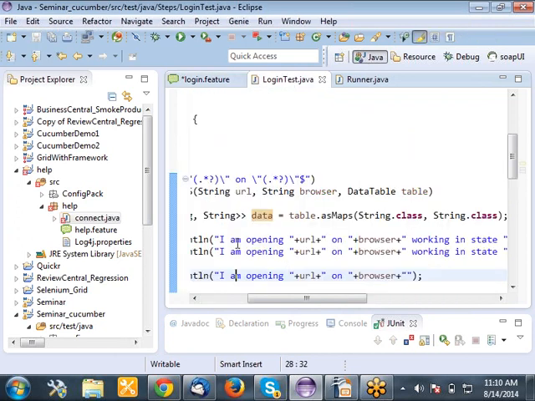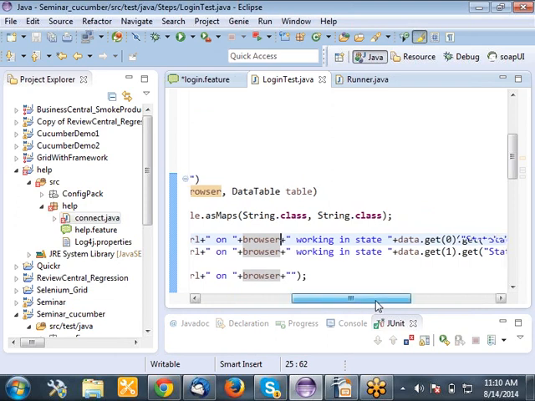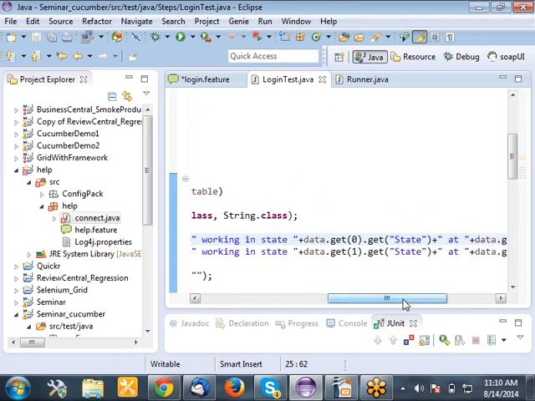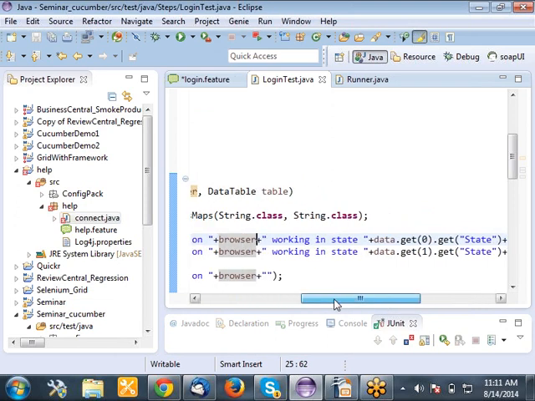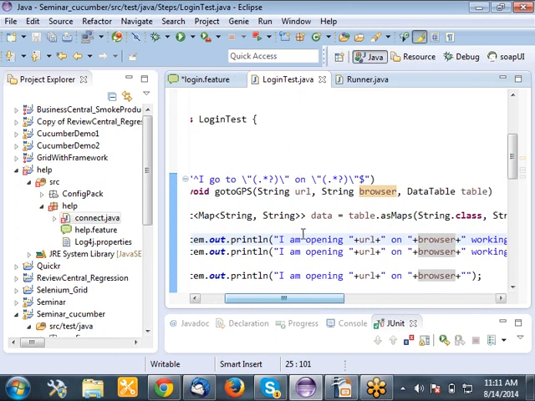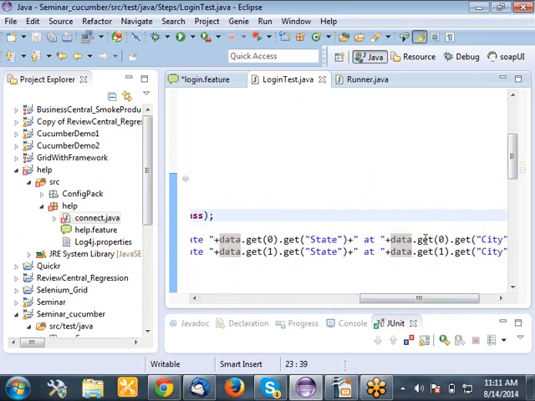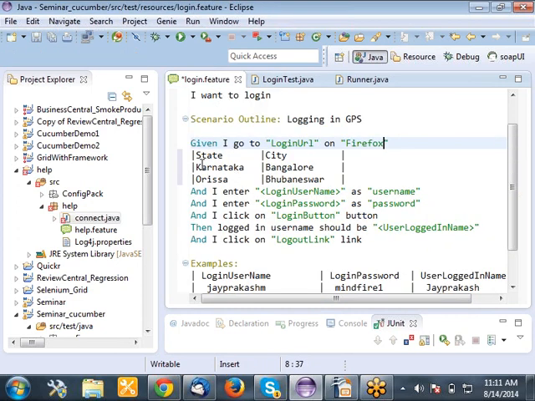So what I am doing over here is I am opening the URL on the browser, the same stuff. Working in state, let's say I am working in some state, just to make it more readable. This is how we need to read it: data.get(0).get("state"). So data.get is this list object. Data.get(0), the value at it will start from here, 0, 1, 2, from Karnataka.